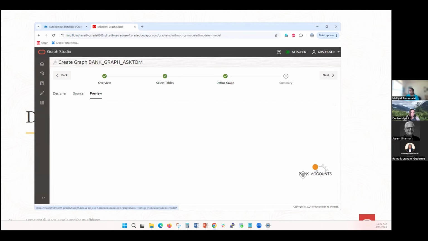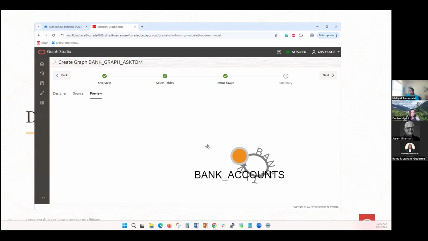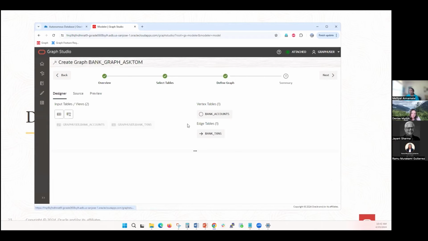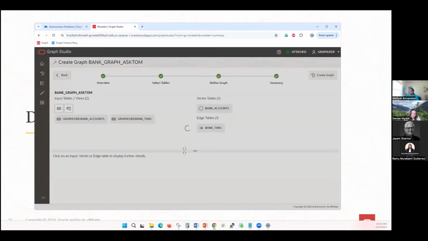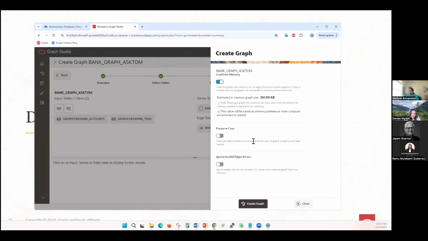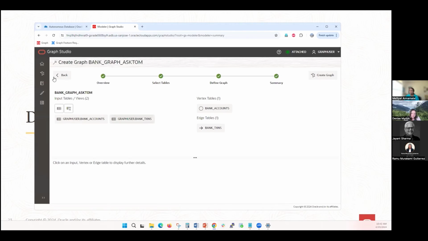I can preview the graph itself, and this is what it looks like, bank accounts connected to each other using the bank transactions relationship. And I can go ahead and then create a graph using what the automated tooling has provided. I could just create a graph, but I'm not going to create the graph right now because I already have a graph created.